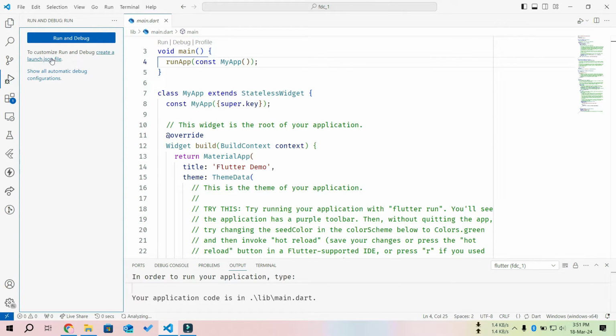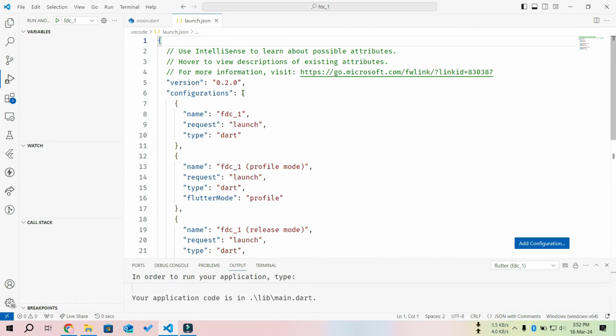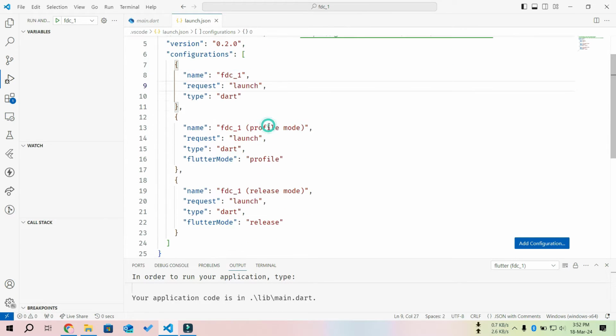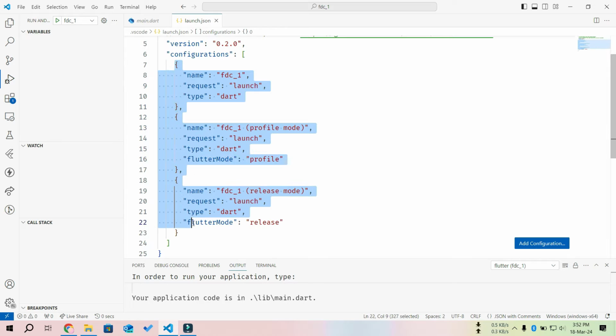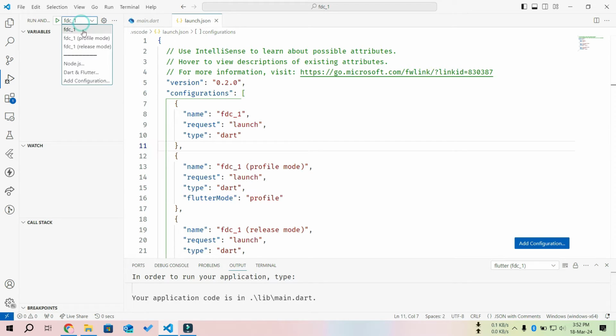So this is our fresh project and VS Code doesn't know how to run this. So I'm going to create a launch file so that VS Code will know that it's a Flutter project which is built in Dart. Okay, so here is our launch.json file which is created by VS Code itself, and it has configuration about how we run our app. Like we can run in debug mode, which is the default mode, then the profile mode, and then the release mode if you want to run your application as a release inside your device. So I'll choose this one, FDC_1, the first one.